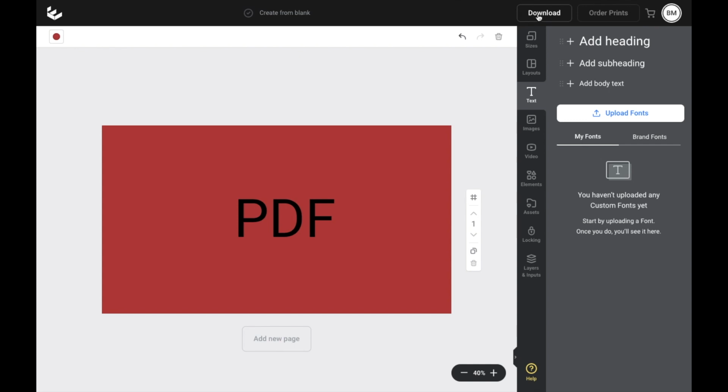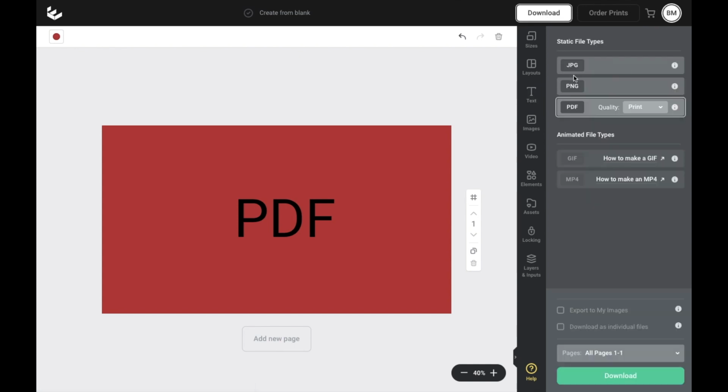So if I want to save this masterpiece and make it a PDF file, simply just go to the top right hand side of your screen, press on download, then where it says static file types, PDF for me actually is checked. So you can go ahead and press on PDF. You can actually change it as well to best for web, best for print, or whatever the case may be there. I'm just going to leave it as quality for best for print. Then once that is done, go to the bottom right, press on download, and there you go.